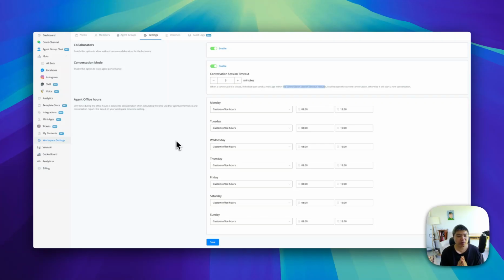So in today's video, we are going to talk about a new feature that is called conversations. This will improve the live chat agent performance much more. First of all, you need to turn this on. By default, it's turned off.